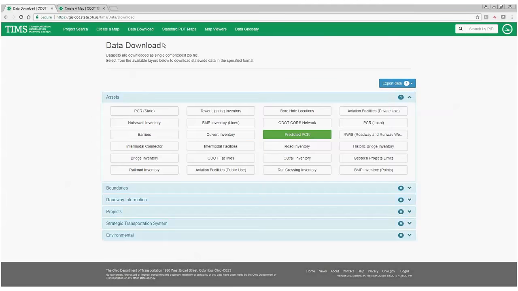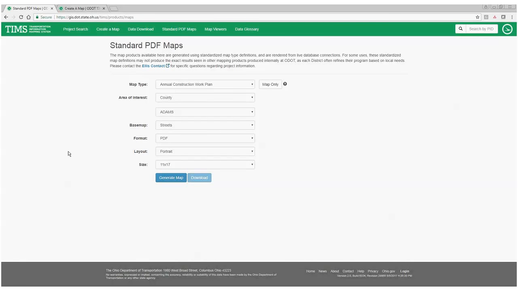Standard PDF maps. This is a mapping engine that we've set up with a few predefined templates. Most of these templates are related to project information. However, we do have one for functional class already. We are working on defining some new templates, new map types. These are the only six that we have published so far. So what you can do is choose the map type that you want to produce.